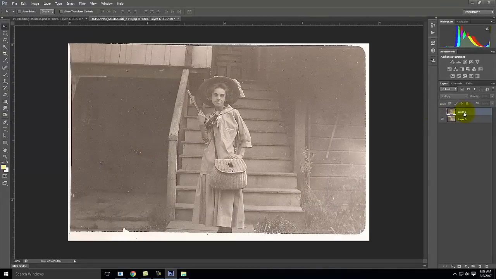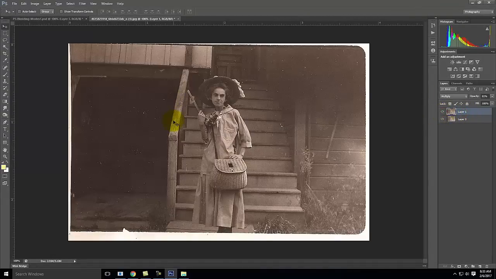So layer 1 is my multiply layer. Let me go ahead and double click it, and I'm going to rename it to be multiply. So we get used to that, keeping organized, keeping our layers organized, etc.